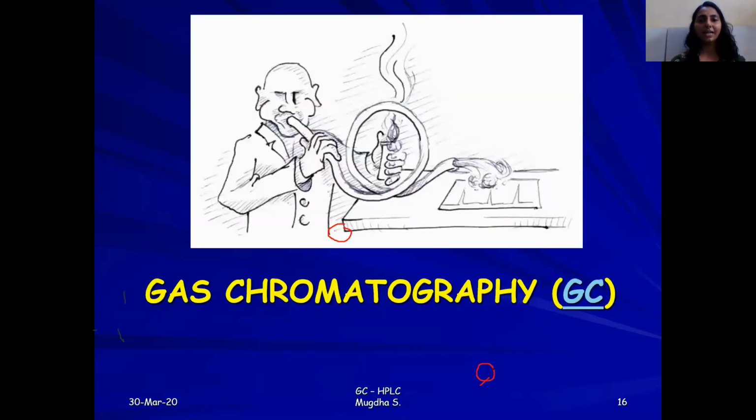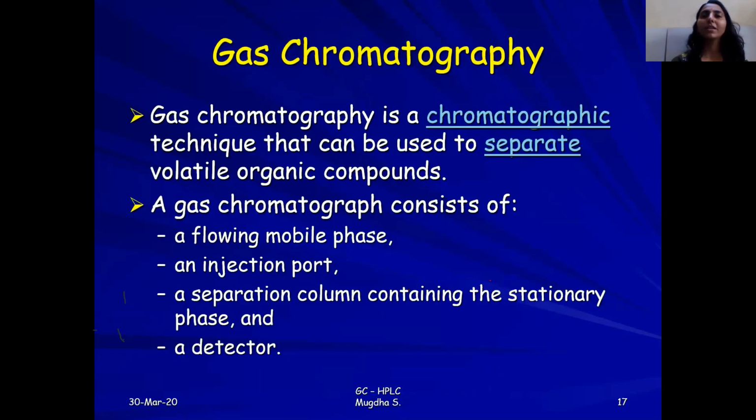So let's start with gas chromatography. Gas chromatography is a chromatographic technique that can be used to separate volatile organic compounds. A gas chromatograph consists of a flowing mobile phase, an injection port, a separation column containing the stationary phase, and a detector.